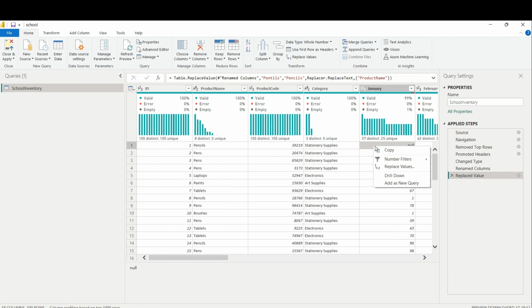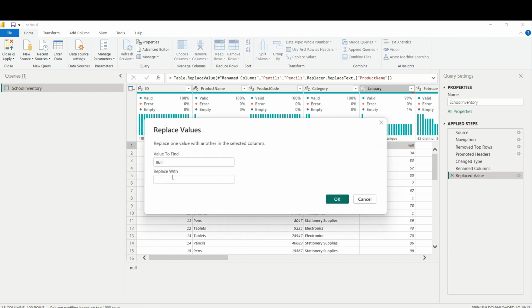Select the column with null values. Click on Replace Values. In this example, we are replacing nulls by 0.